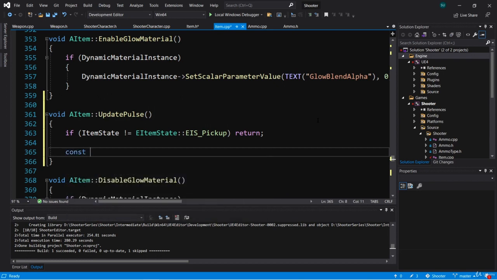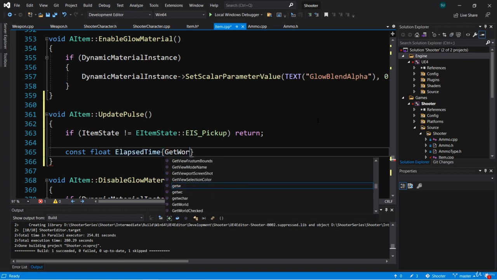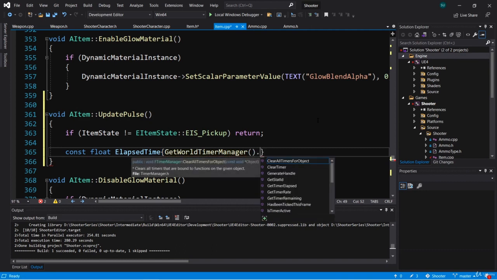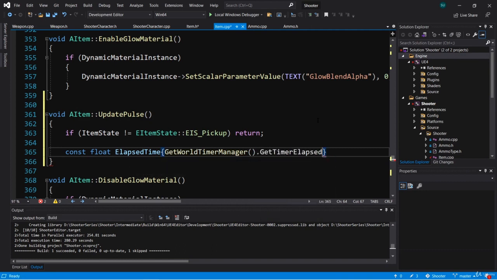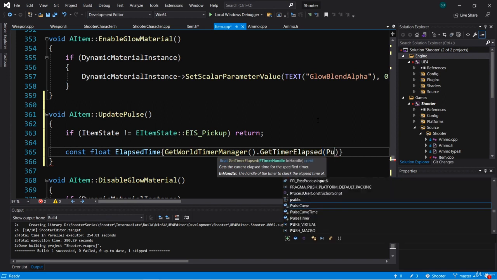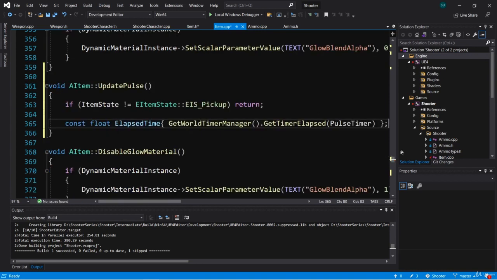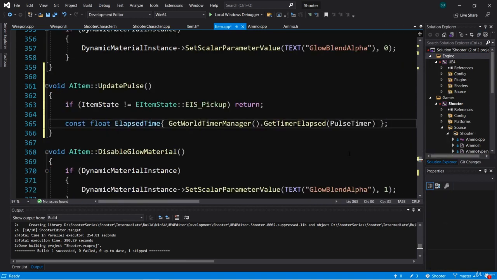Now we can do that by creating a const local float. And we're going to call this elapsed time. And we're going to set this equal to get world timer manager. And from that, we're going to say get timer elapsed. And this takes a timer handle. We're going to say pulse timer. So now we have a local variable that is the elapsed time while this timer is running.